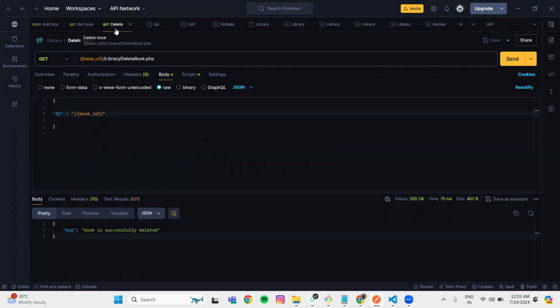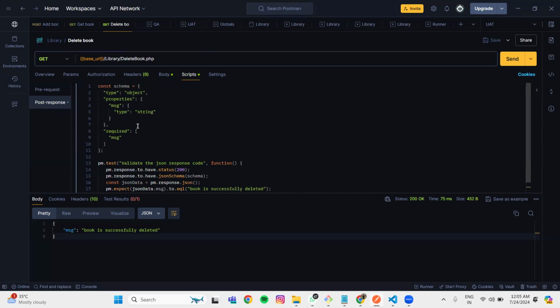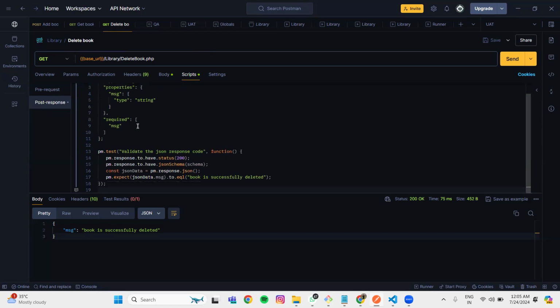And then now on delete, we have this body where we are passing book ID, and here we can use pm.expect. So this JSON data again, from JSON data dot message. So the message that we get here is this. We should get this message when a book is successfully deleted.